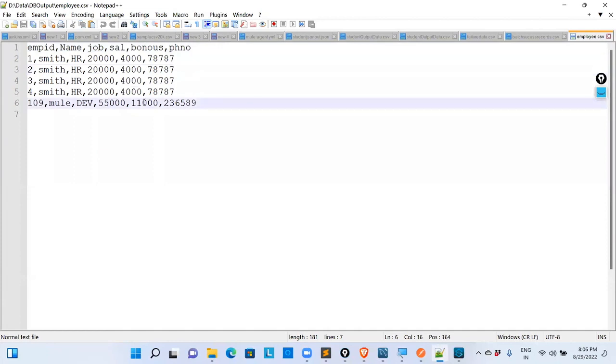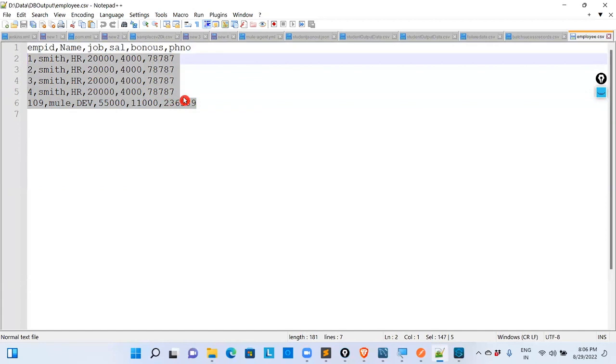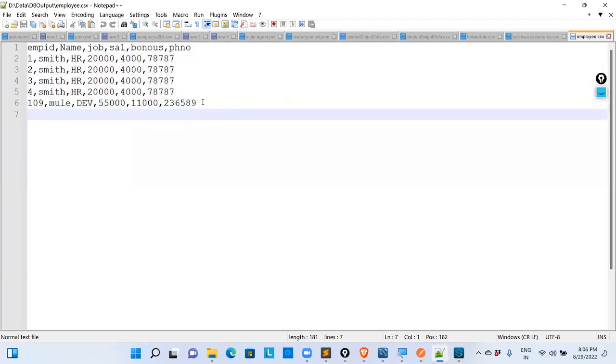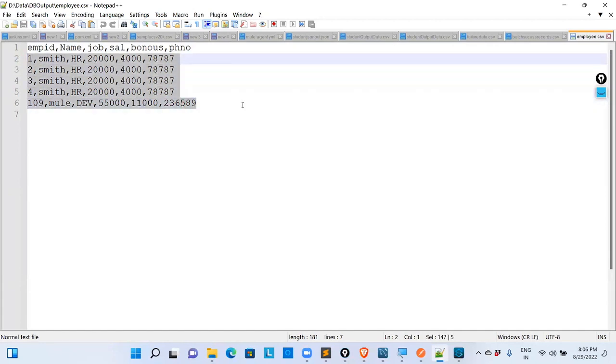So this is my salary. This is my bonus, and the bonus is 11,000. Okay, it's 55,000 now. So this is the way we are able to write whatever the business logic, and whatever the result is, we are able to push it.